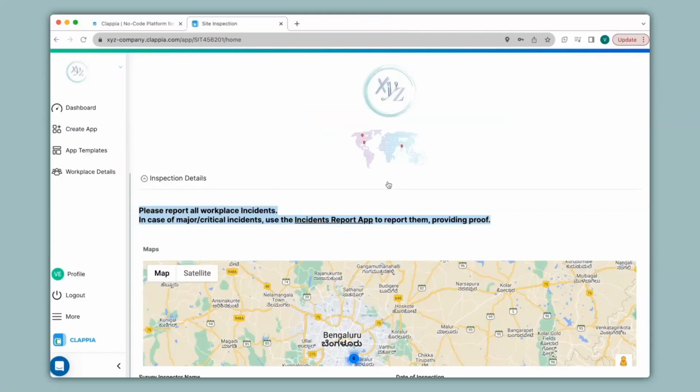So in this way, you can add rich text, embed external images, videos, have hyperlinks to your apps, and even embed charts from your Clappia apps over here. I have not inserted any table, but you can also do that as well, and insert media in the cells of the table.